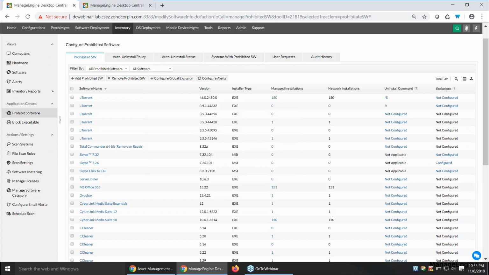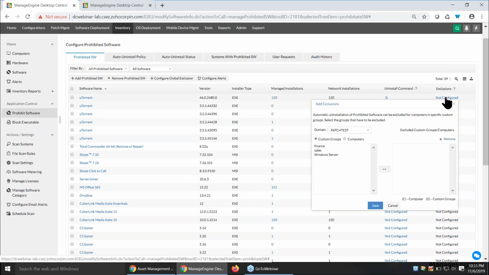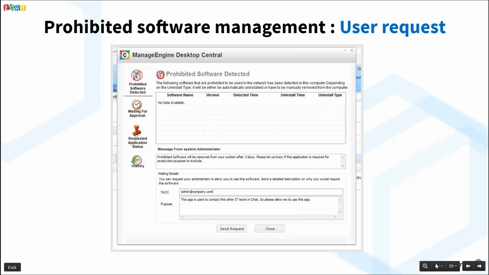But if you feel that I would like to exclude this particular group of machines for a specific application, not globally, under the exclusion tab, you have this not configured button. You can configure exclusion based on individual applications as well. So now we've got everything covered. We've got the prohibited software, as in we have added the rule, and we've got the auto uninstallation policy configured, and we've got the exclusion covered for managers' machines. So this is how John and team can achieve this particular task.